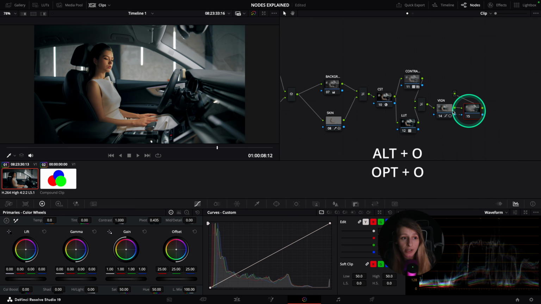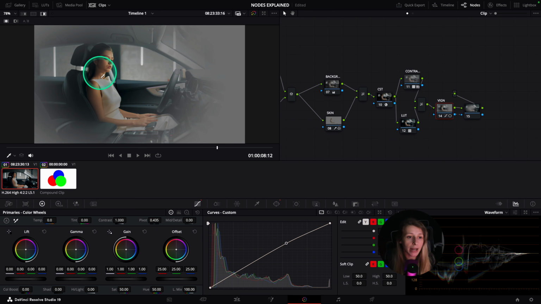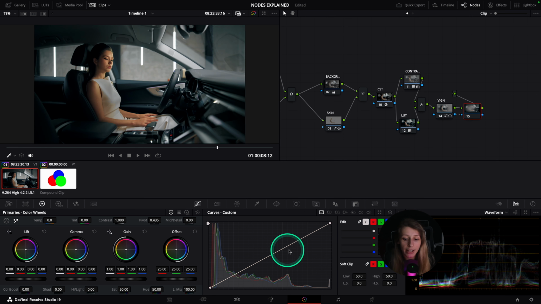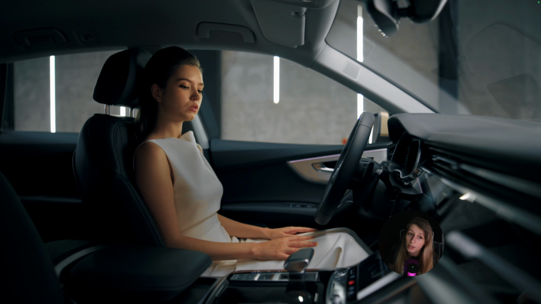Add outside node is essentially the opposite of what we have done in the previous node. So instead of having my area over here selected, I'm having the area around her selected. Then I can just go with my curves, go down, and have a very organic vignette. You can see this is the power of the vignette. So this is without the vignette and this is with the vignette, and it really recenters everything around her.